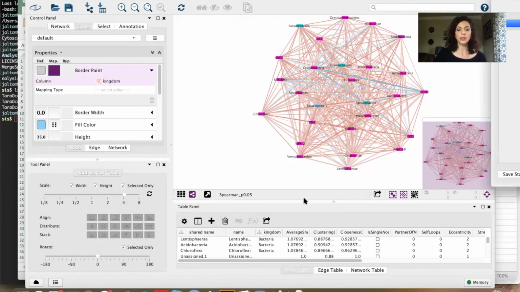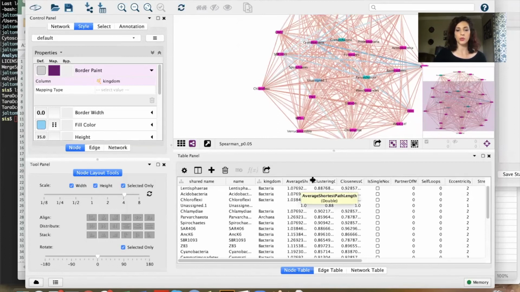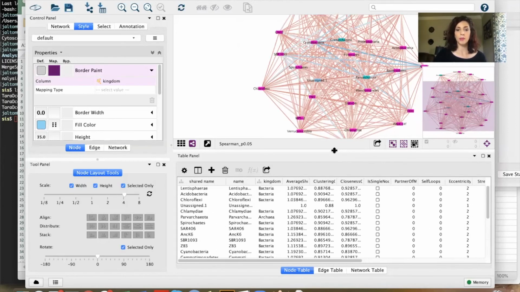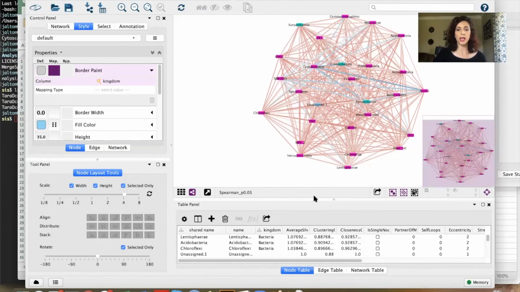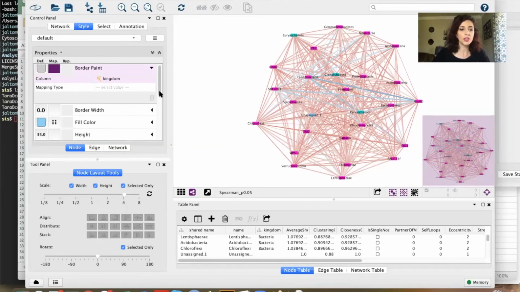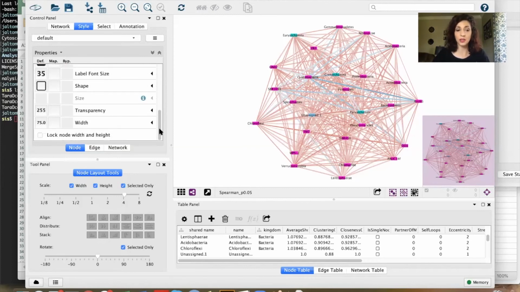And you'll see now our table down here is populated with a whole bunch more information. Things like average shortest path, clustering coefficient, closeness centrality. A lot of that is stuff that we'll get into later on. But just for today, let's play with one of those attributes or statistics, which is the degree. And degree is simply how many edges are connecting to a single node. So let's do some more mapping with our nodes and change the size of the node based on the degree that it was found to have.